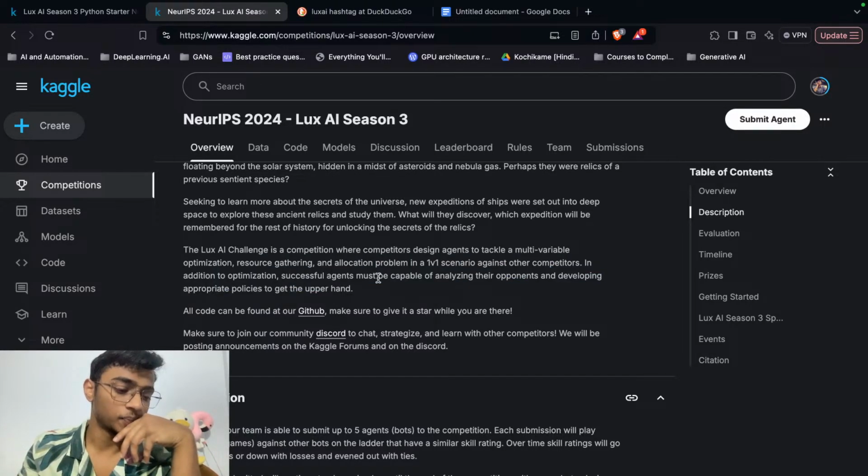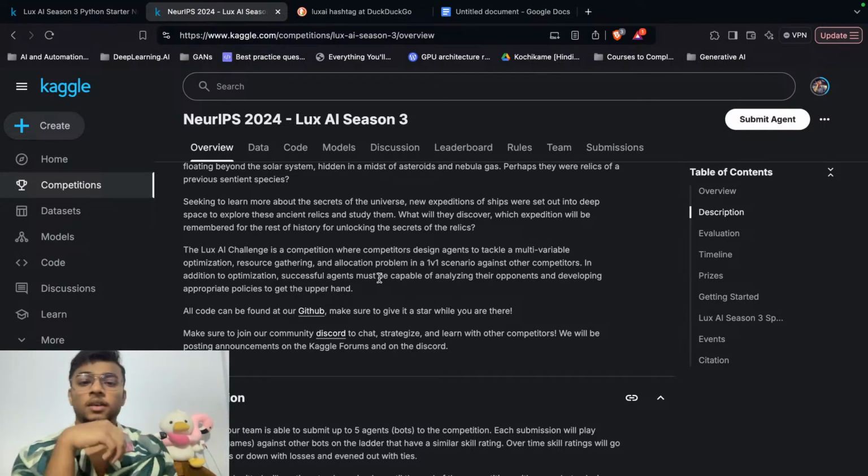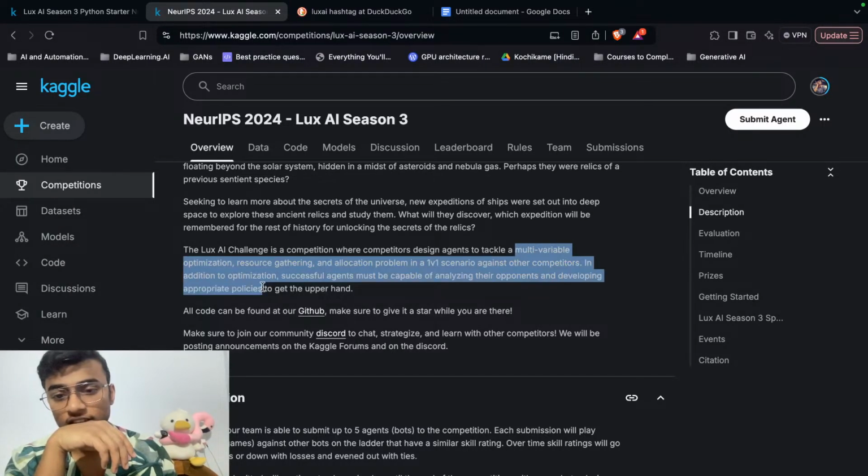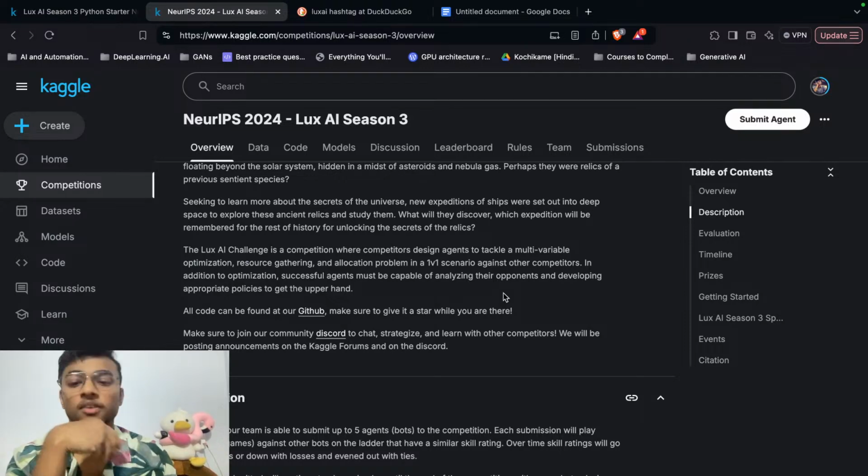Analyzing their opponents is kind of tricky. Multivariable optimization, resource gathering, and allocation problem. Yeah, that's a lot of words.